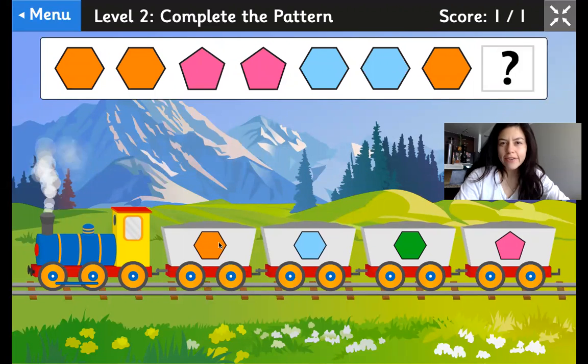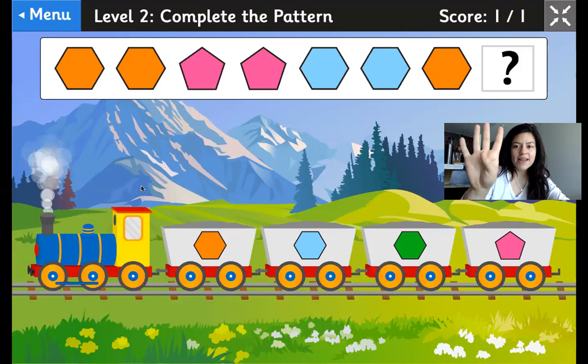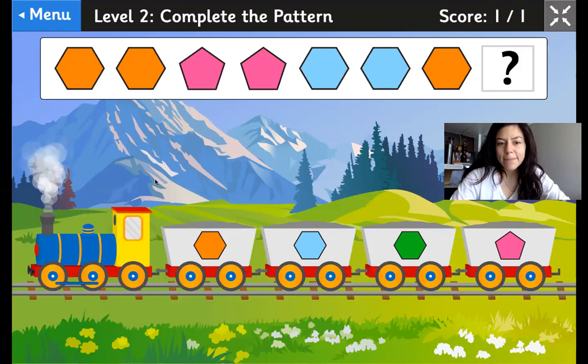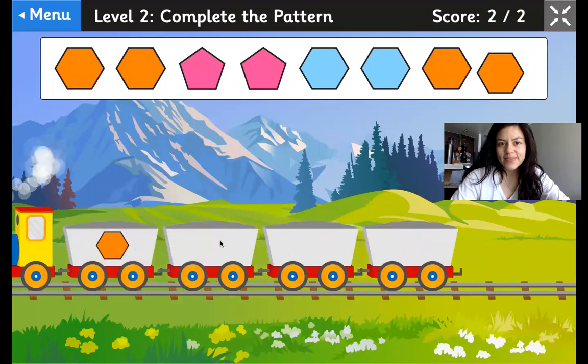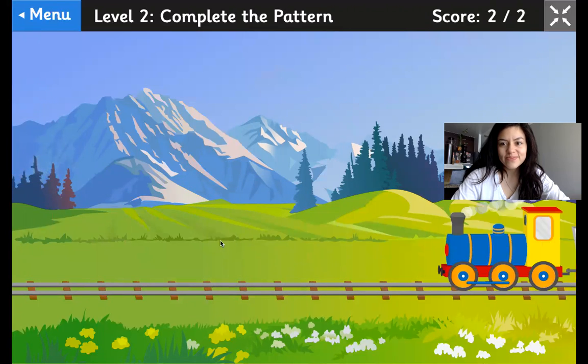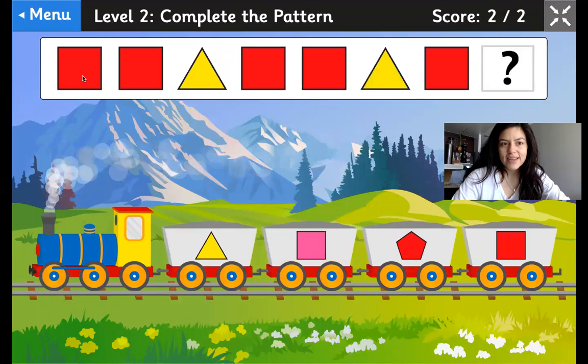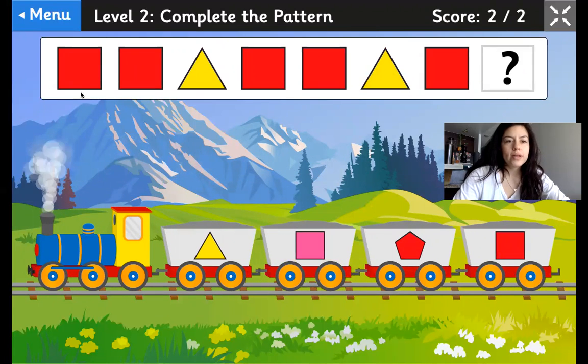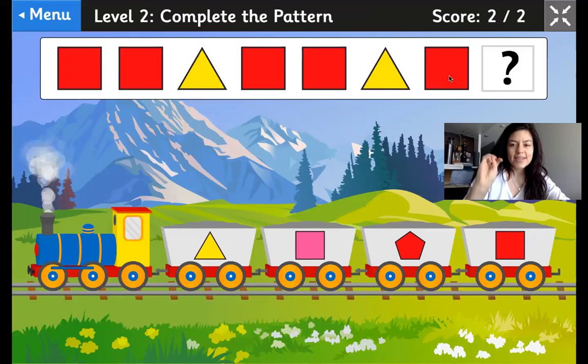Look at the pattern, carefully observe it. And I'm going to give you 5 seconds to choose the next shape, and then I'll input the answer. 3, 2, 1. What do you think? Here, look at the sequence on top. Red square, yellow triangle. Red square, yellow triangle. Red square. A few more seconds. 3, 2, 1.